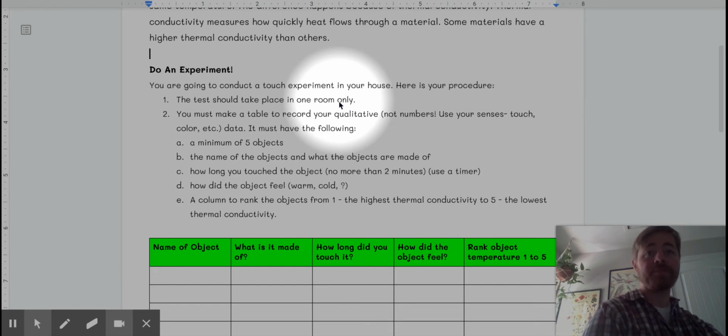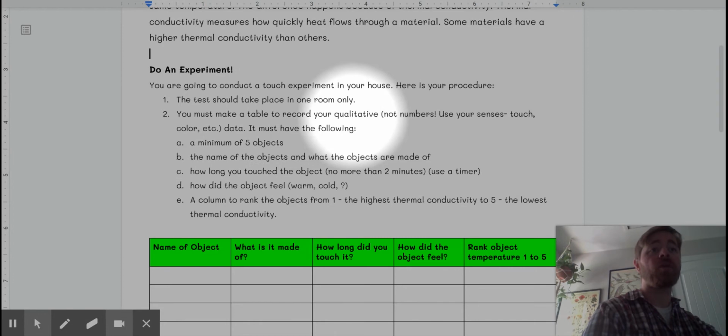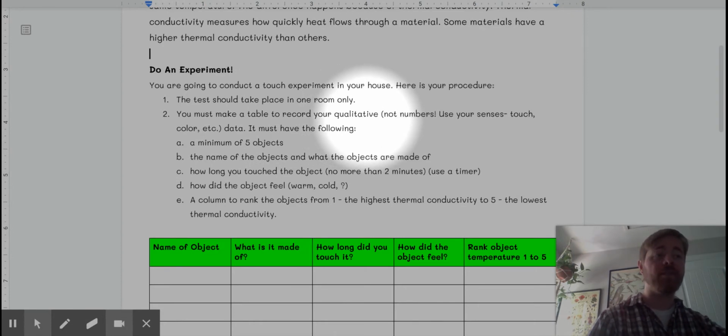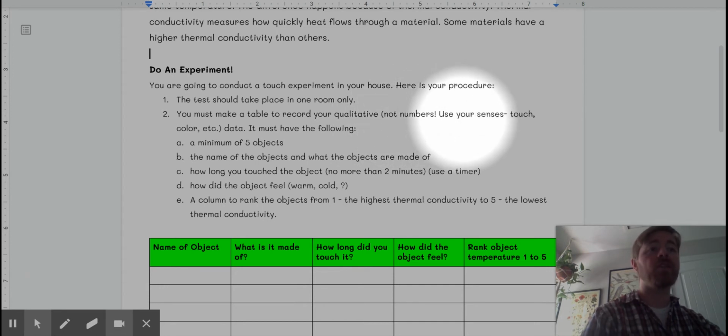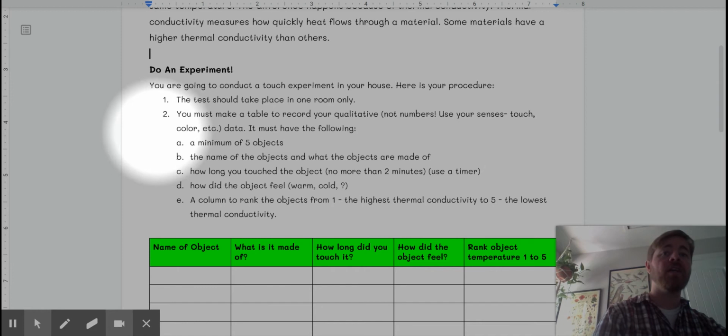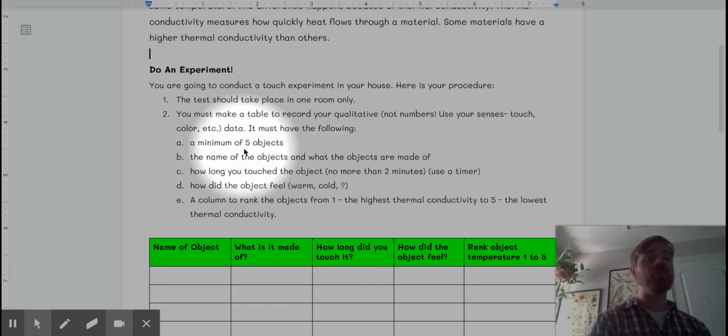The next thing you want to do is make a table to record your data. This is going to be qualitative. There'll be no numbers, just information about the objects that you choose. So you're going to use your senses, specifically touch and sight, and you should have the following in your table. And we'll take a look at my table in just a minute. So we're going to have a minimum of 5 objects, at least 5. You could do more, but try to do no less.